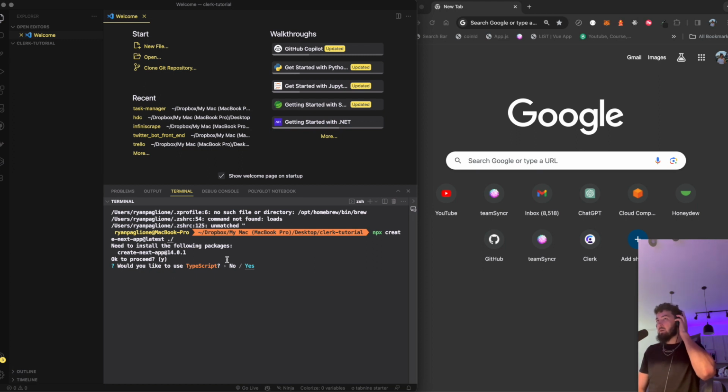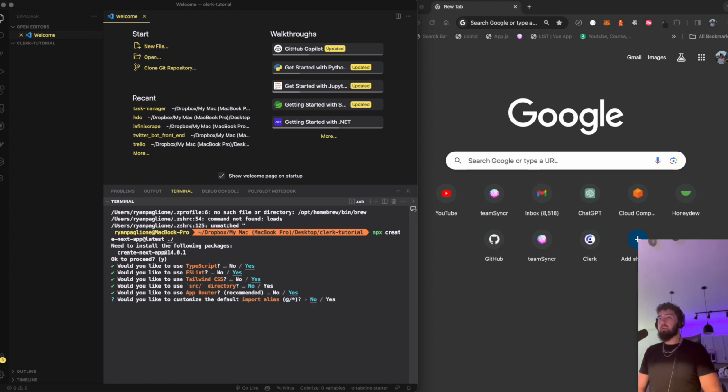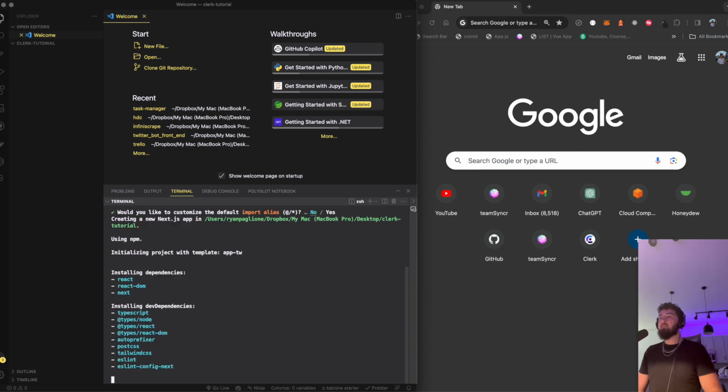But let's go ahead and answer these questions. Do I want to use TypeScript? Yes, I do. Do I want to use ESLint? Sure, why not? Tailwind CSS? Yes. Source directory? No. App router? Yes. Import alias? I will say no. And boom, all that stuff's getting installed. You can see the React router DOM, all that stuff.